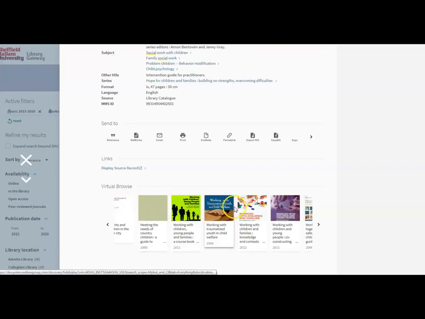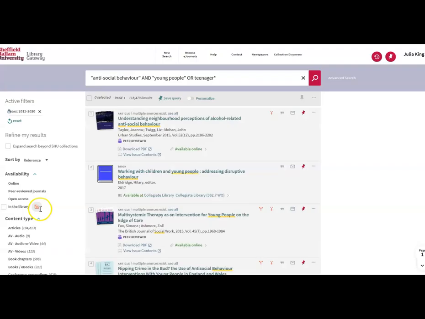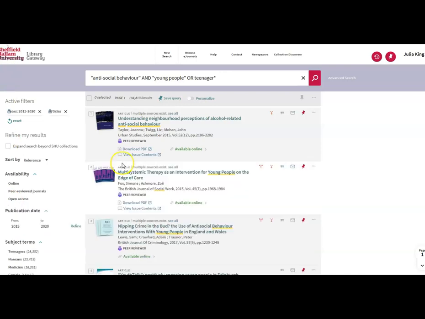And if I scroll down further, I've got this useful virtual browse option. This will allow me to look at other books that are on the same topic. In a similar way, if I just wanted to have journal articles, I can click on the option for articles under content type. And here we have our list of articles.